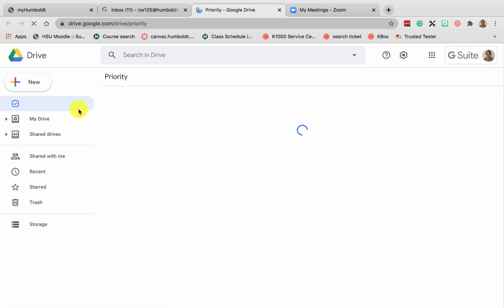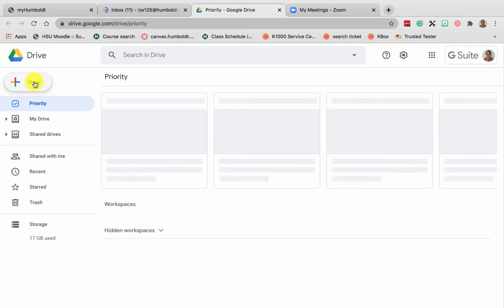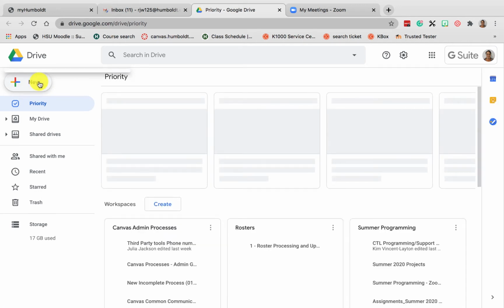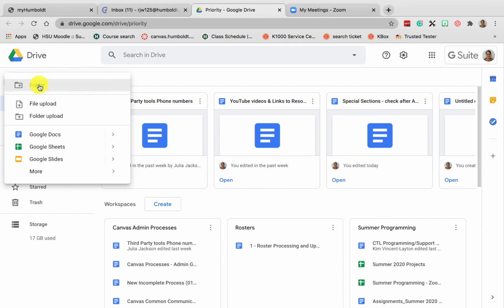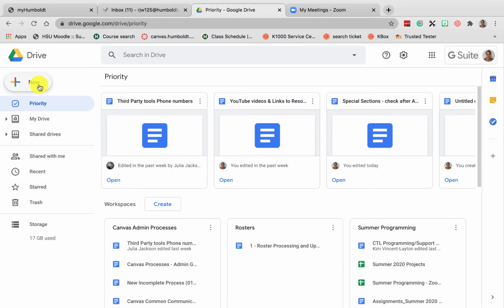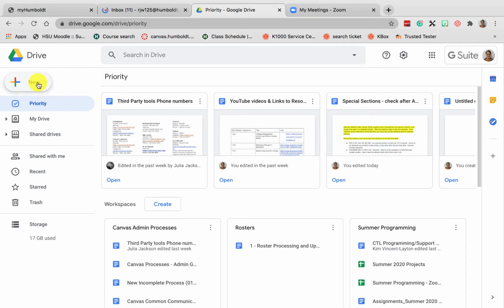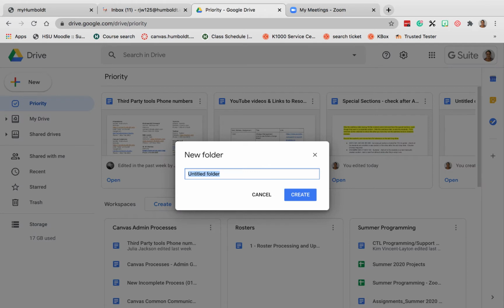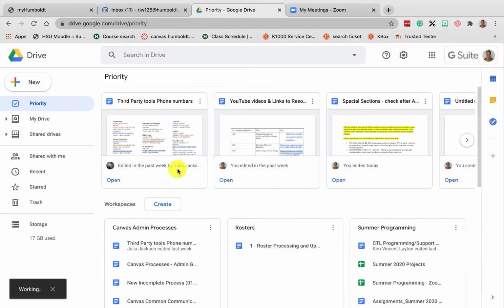I'm going to go ahead and make a new folder to put my recordings in. So I'm going to click the new button over here on the top left and say folder. You can name this whatever is appropriate for you. You may want to make separate folders for each class. I'm just going to say archived Zoom recordings. And I'm going to go ahead and create that folder in Google Drive.